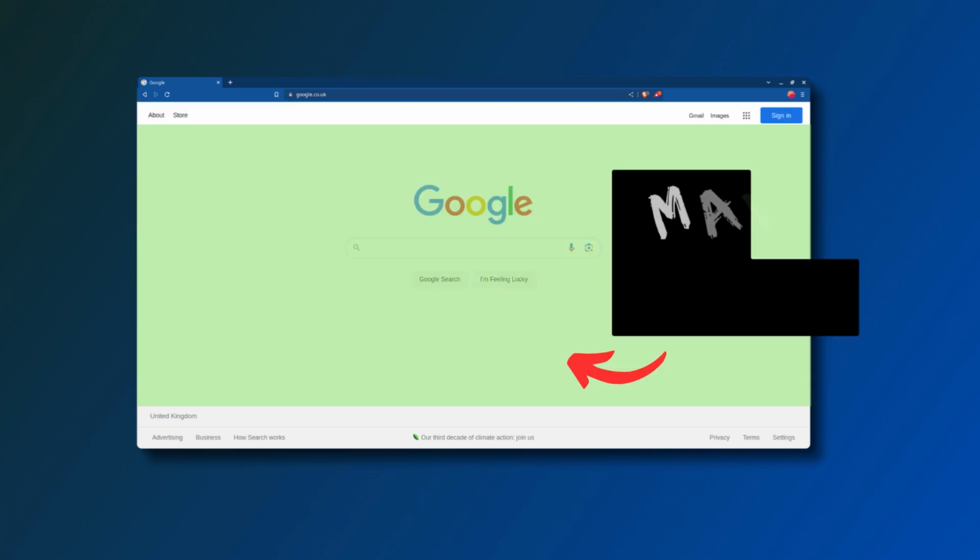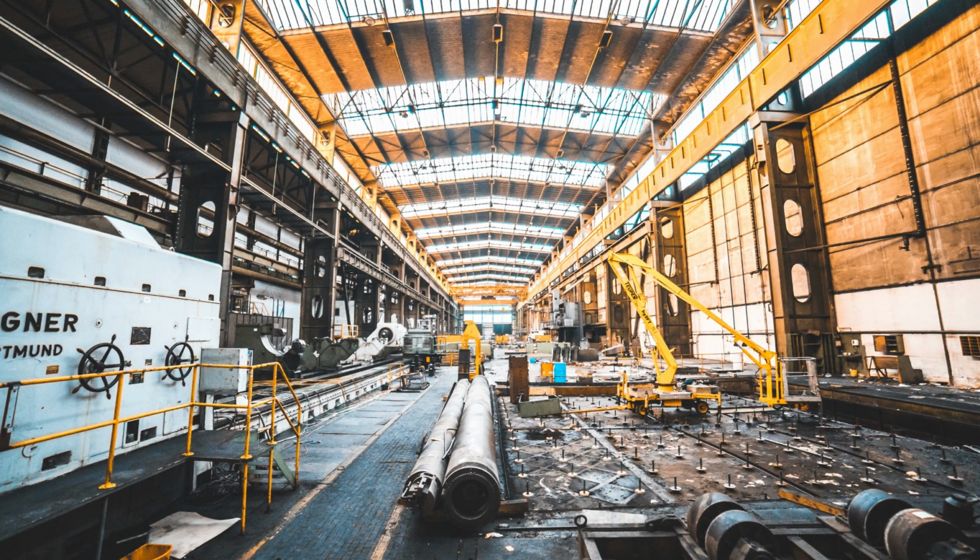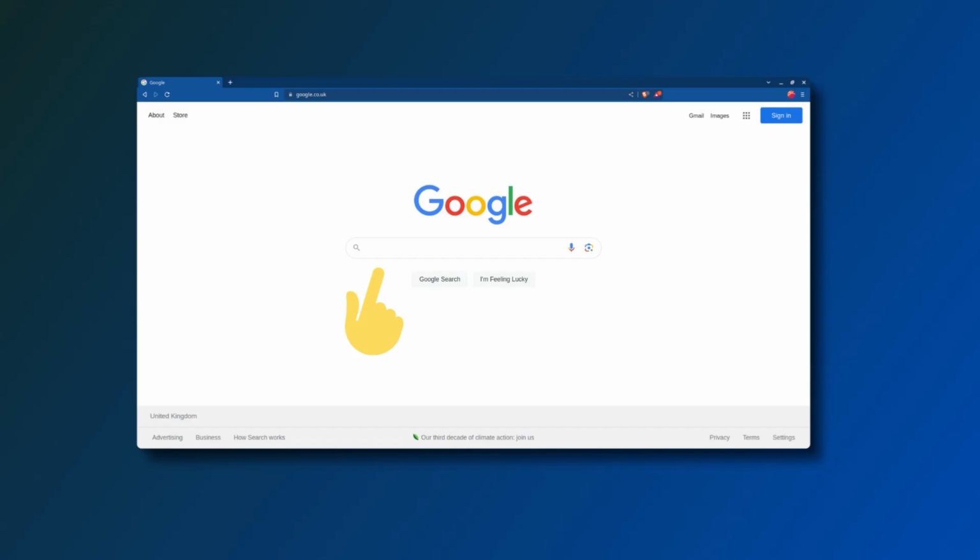Beneath that, we find the main content, which constitutes the primary material within the body of the document. This content directly relates to or elaborates on the central topic of the document or the primary functionality of the application. In our case, the search bar will be part of the main content as it directly relates to the central functionality of the page, which is to conduct searches.